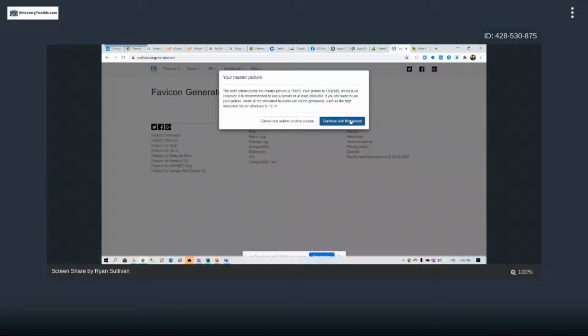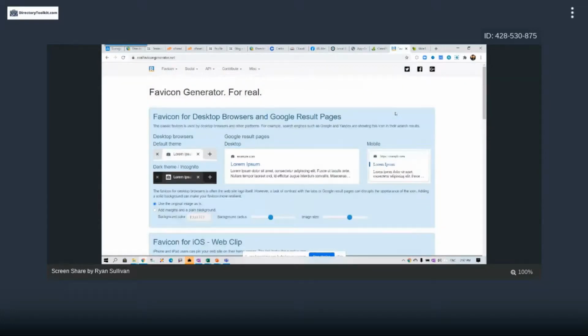But it recommends 260 by 260 on there. But it's a minimum of 70 by 70. And the reason for the 260 by 260 is because when you get the actual icons for the high res screens, like on the iPhone or Samsung or something, sometimes the 260 by 260 is not as pixelated, because that's the highest resolution it goes. But it demos it on here.